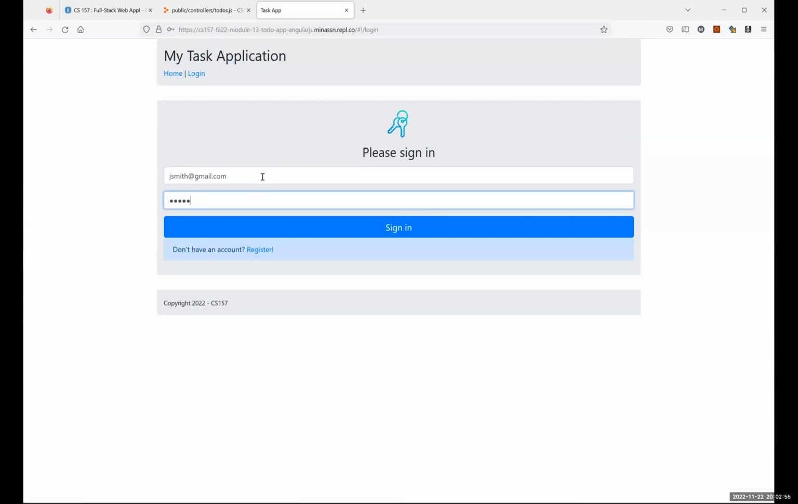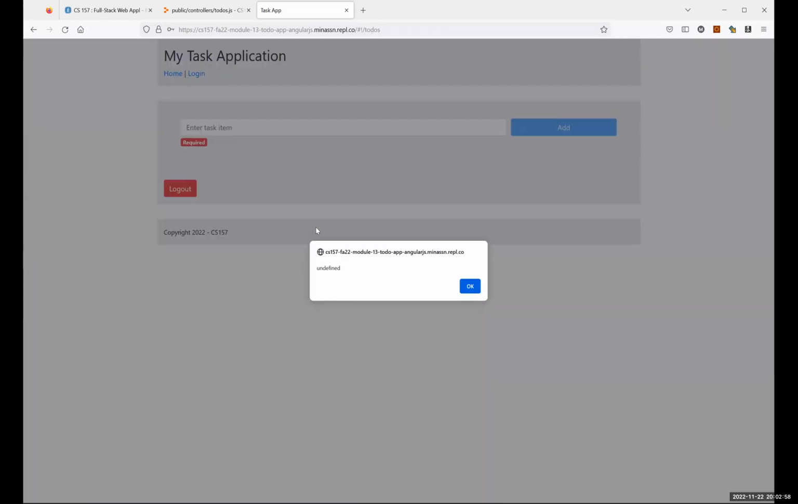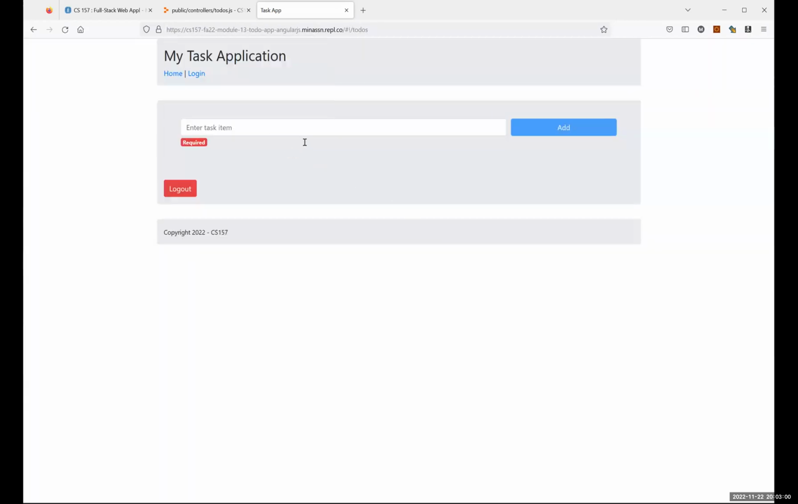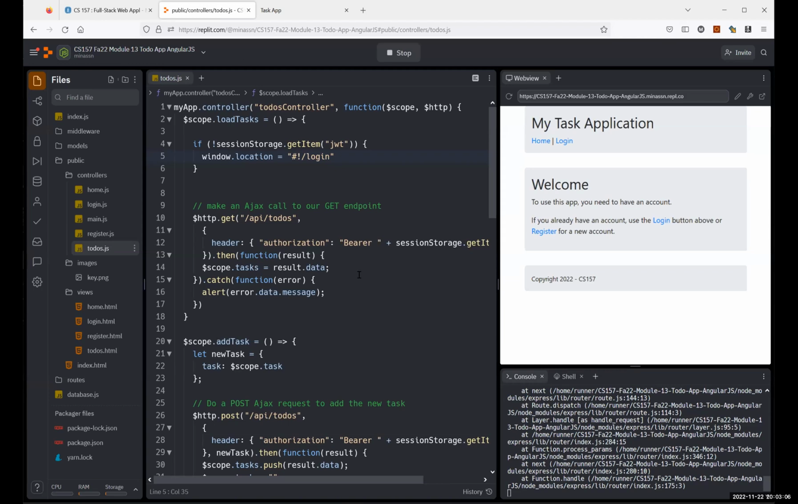jsmith@gmail.com, abc123. We have logged in, but we still don't see tasks. Why is that? Authorization, make sure I spelled everything correctly. There.